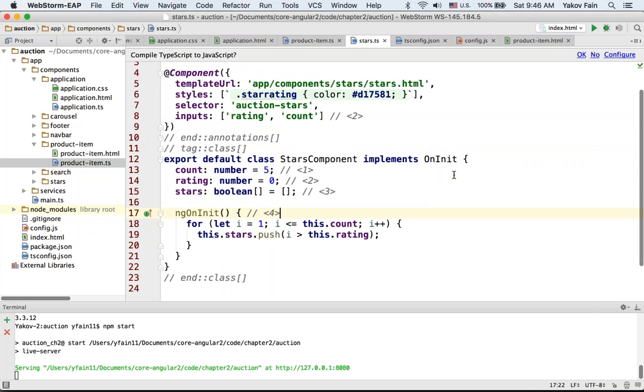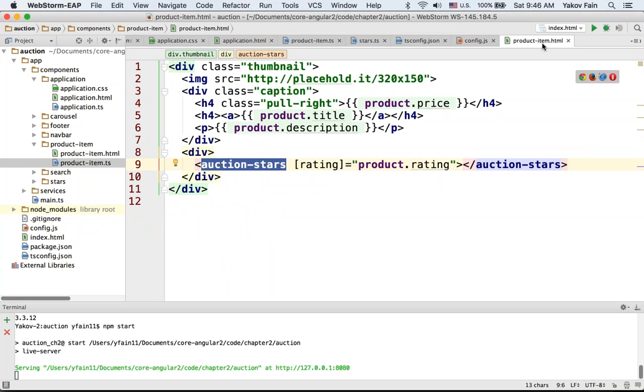So what do we have? It's a stars component. I will not go through the detail, but the important part is it is known as auction stars. The selector is auction stars. What is that? It's a selector for it to be used in HTML, and we are using it in HTML. Product item HTML uses it here.